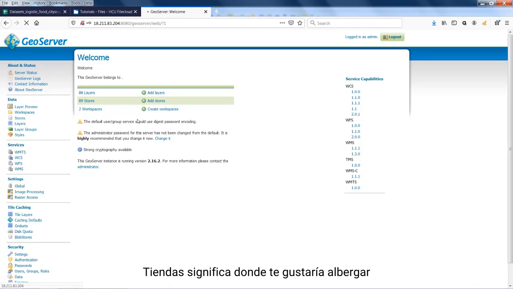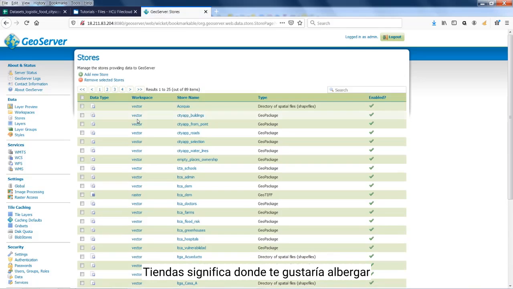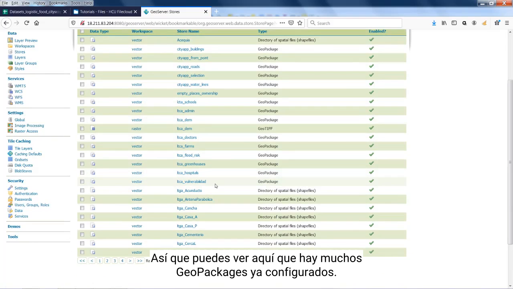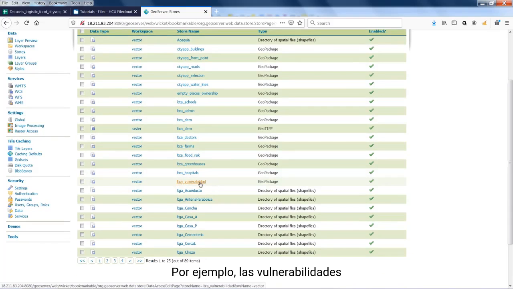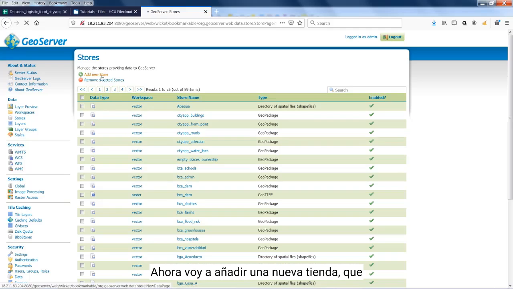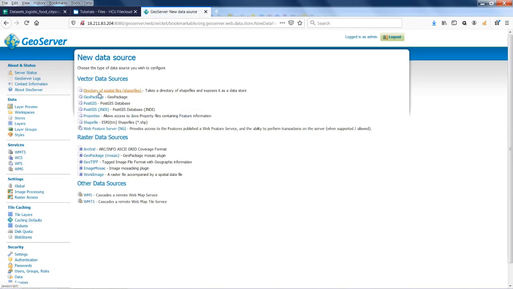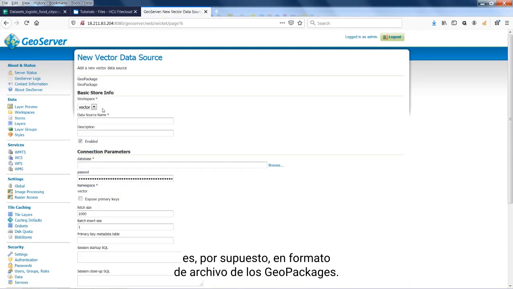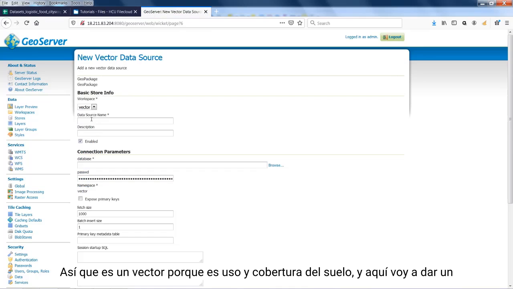A store means the file system location that hosts this GeoPackage. You can see here there are a lot of GeoPackages already configured, for example availabilities, schools, administrative, all in GeoPackage format. So now I'm going to add a new store, which is, of course, the GeoPackage file format. It is vector because it is land use land cover.